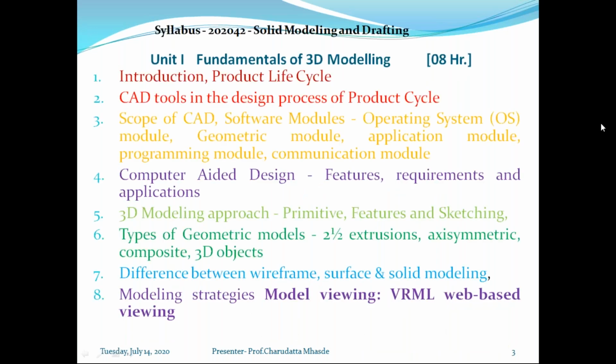So yeah, students, we have already seen the product life cycle, CAD tools, scope of CAD software, computer aided design, these features, requirement and application. Also, we'll see today the 3D modeling approaches: how the 3D models are actually constructed or created, and what is the basis, what are the three approaches for that. So primitive, features and sketching approaches are there. We already covered this, but I am going to touch a few parts today. What is geometric modeling, and what are its types? How does this geometric modeling look in the software?